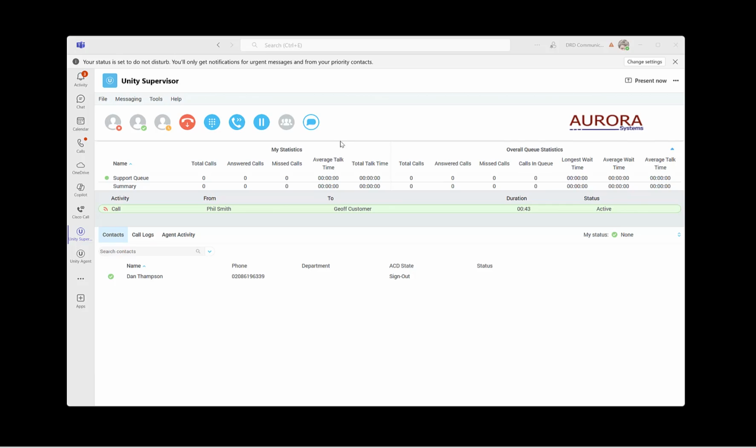Transferring a call in Unity for Microsoft Teams is very straightforward, and there are a couple of ways you can do it. The first way we're going to do is a blind transfer. You can see here I'm already on an active call to this customer, and I want to do a transfer to one of my colleagues.